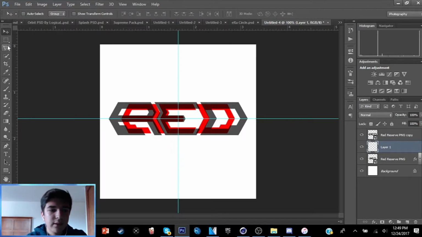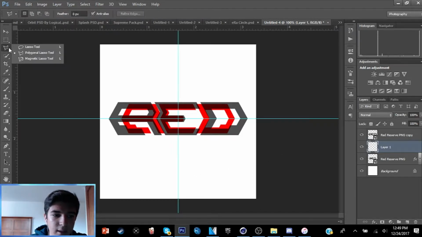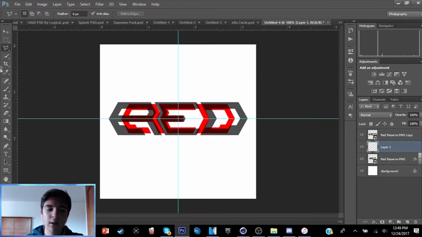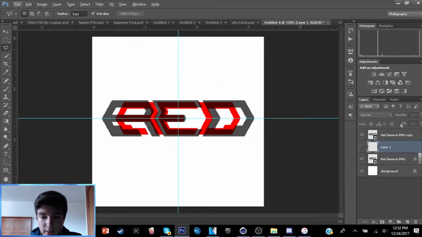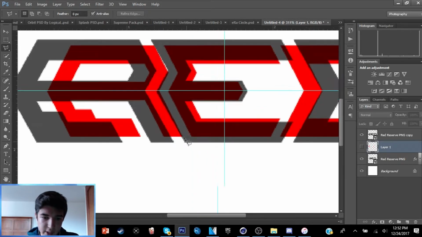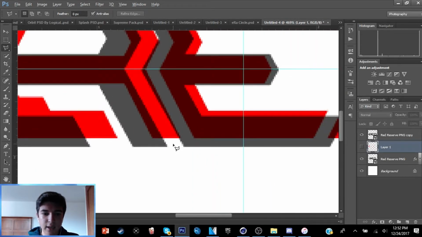Then I usually use the polygonal lasso tool, but you can also use the brush, though I really don't recommend the brush. You can use a pen tool though, and some other stuff. A little tip I'm gonna give you guys: when you're filling in these little holes, hold Alt and scroll with your mouse to zoom in, and you can fix everything here and then zoom back out.